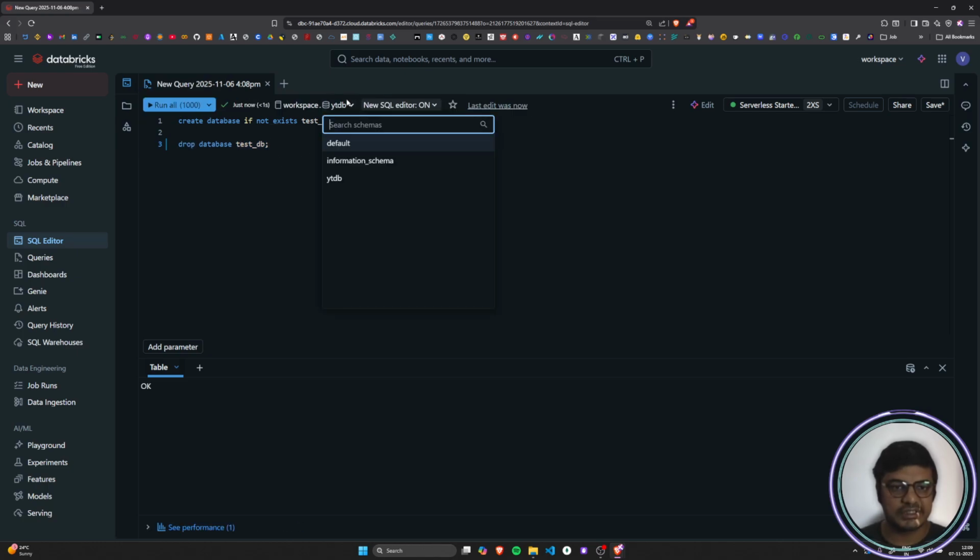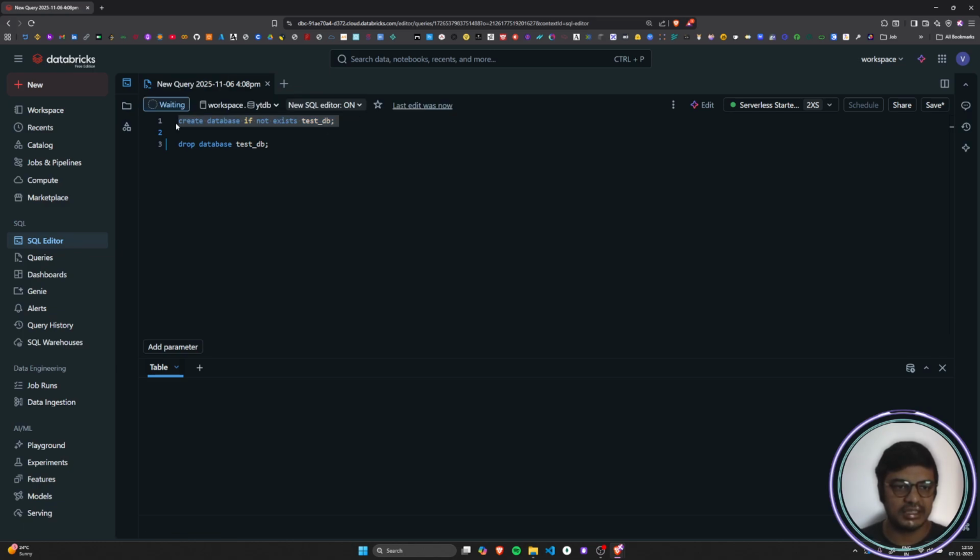Right now, if you see, you can only see three databases: the default database, the information schema database, and YTDB. This YTDB has been created by me earlier. If you are here for the very first time, you will only see the default database and the information schema database. If you don't see this YT database, don't worry, because it has been created by me only. So now I will create a new database, that is test underscore db. Let me just create it.